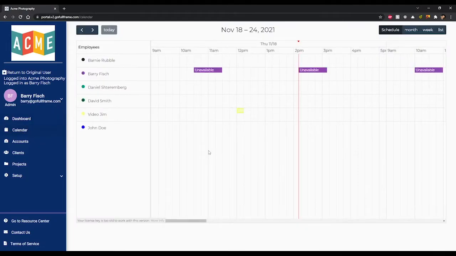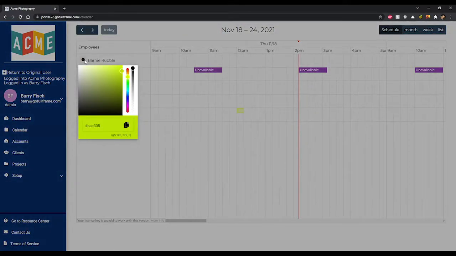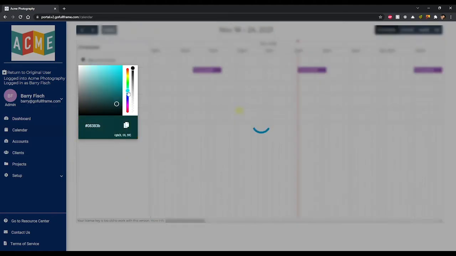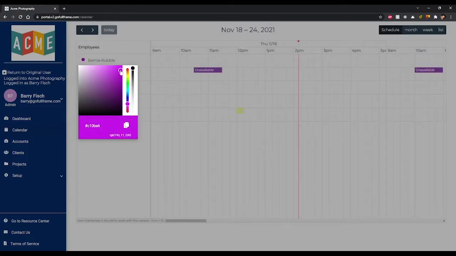Now let's start by changing our team members' calendar colors. This is super simple, and all you have to do is click on the little circle in front of their names. This will show a new modal with a color picker, which can easily be changed by clicking on the color spectrum and adjusting using the bar on the right hand side. You can also input a hexadecimal or RGB value at the bottom of the color picker if you know it.